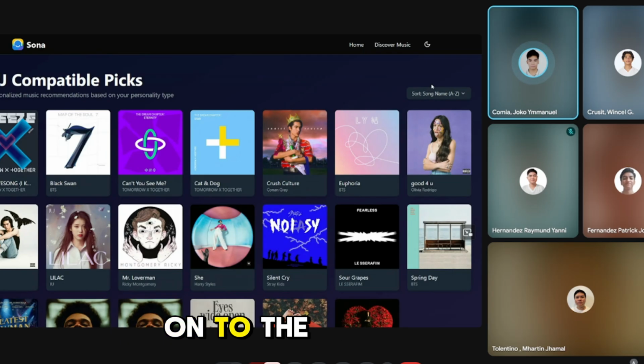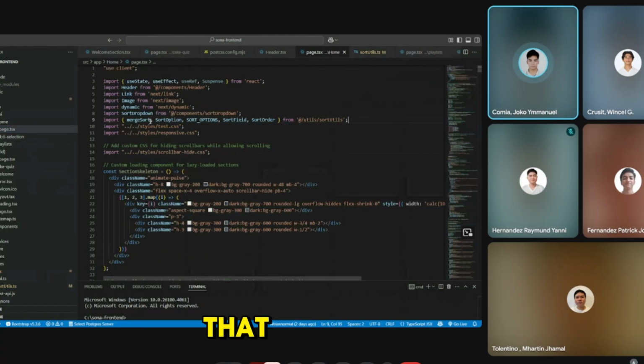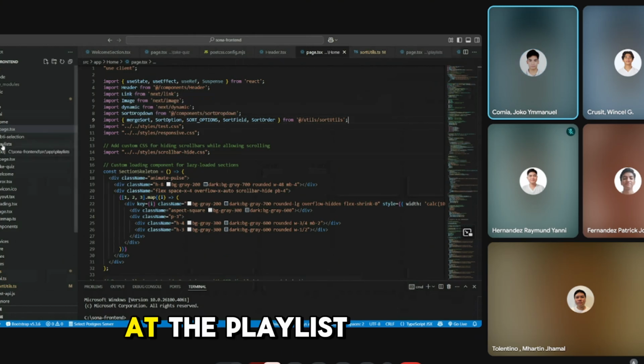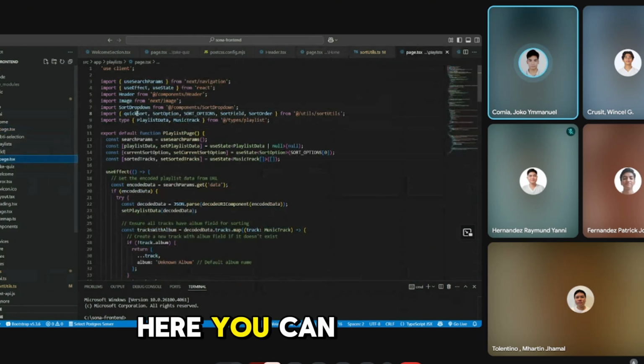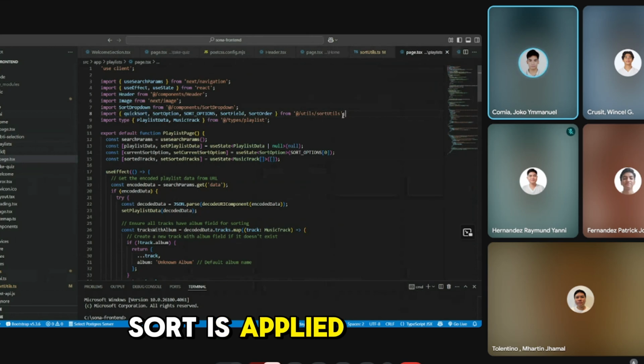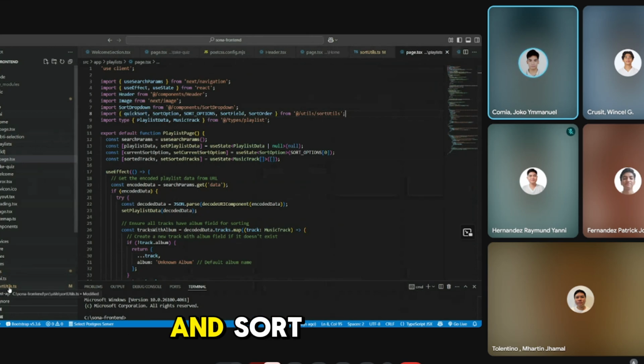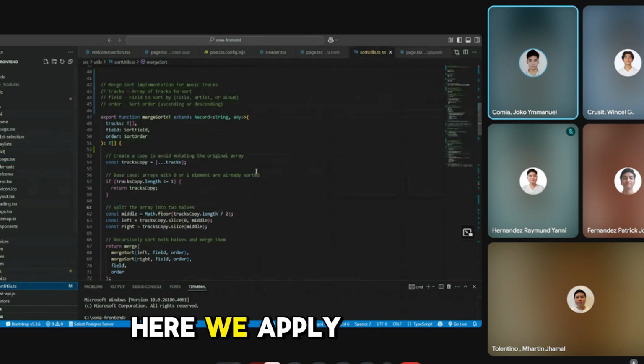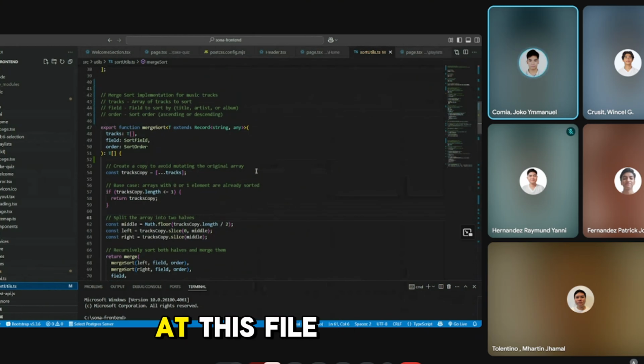Now let's move on to the code. Here at the home page, you can see that the merge sort is applied, and at the playlist page, you can see that the quick sort is applied here. Let's go to the utils and sortUtils.ts. Here, we place the merge sort and quick sort in this file.